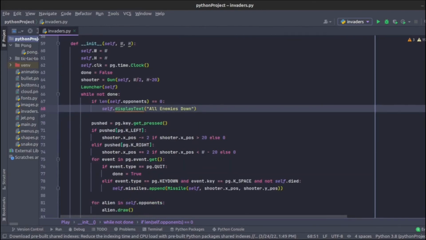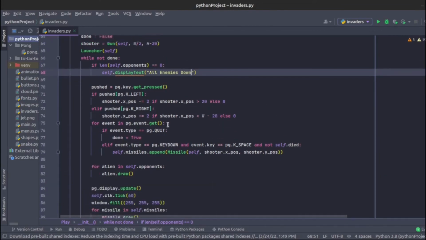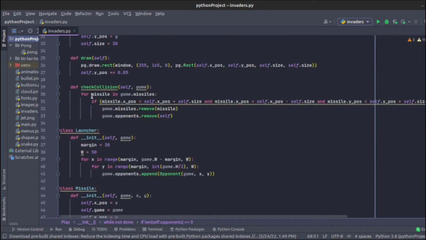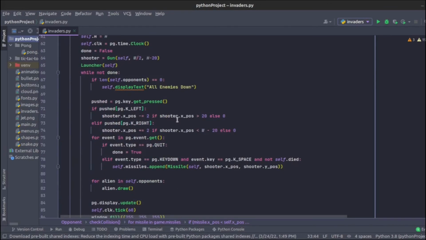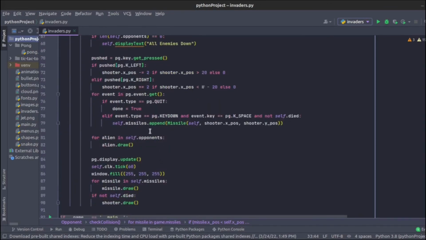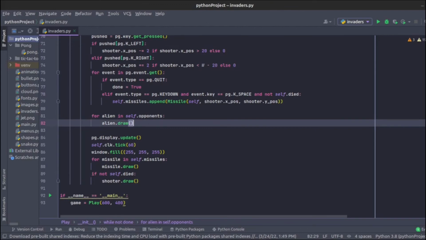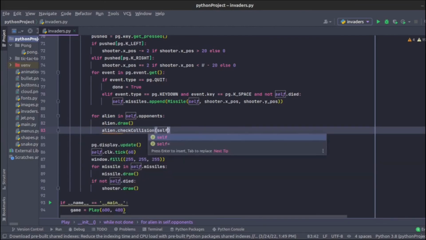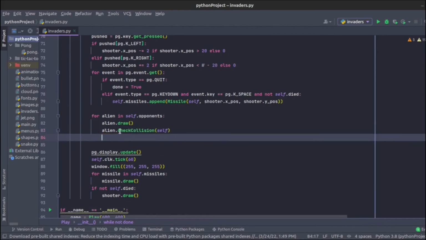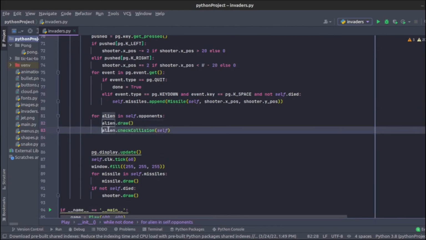And what else we need to do is let's check for the collision. So we already have the check collision method. We just have to implement it now. So after drawing each alien, we need to also check alien.check collision with self. So what this does is after we draw an alien, we're going to check for his collision.